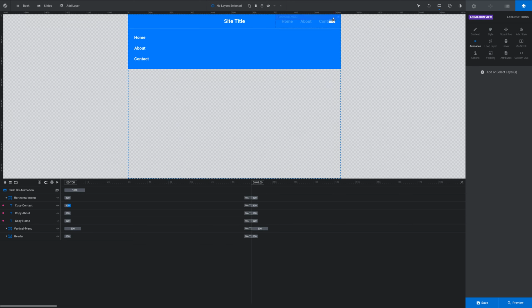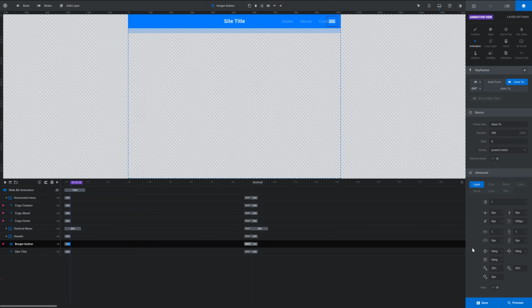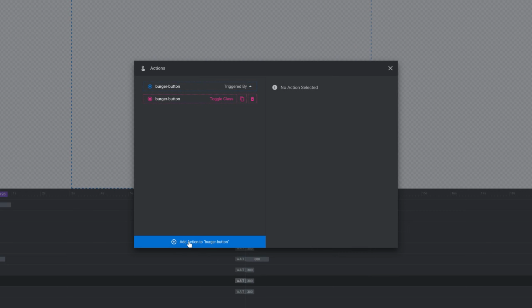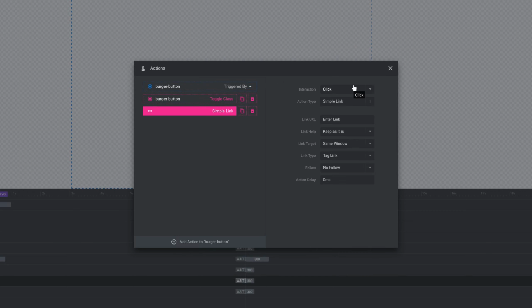Okay, so let's select the burger icon. If you're having trouble selecting it up here, you can actually just come down into your timeline, expand the header, and then select the burger button directly from the timeline here. Now we're going to go to actions. We're going to add a new action by clicking this button here. You'll see that it has already added a click interaction for us, which is exactly what we want. When we click on the burger icon, it opens up the menu.